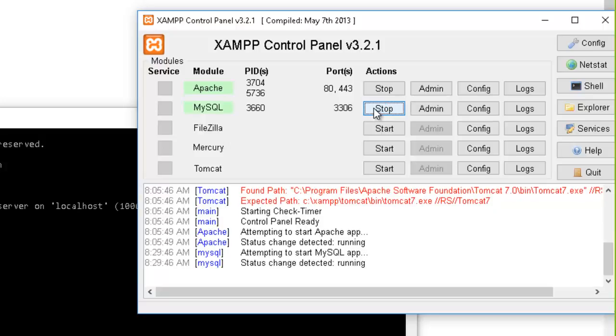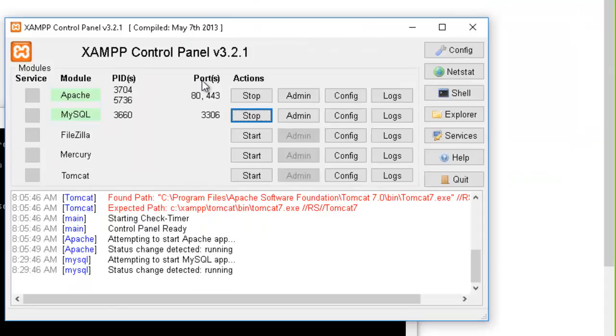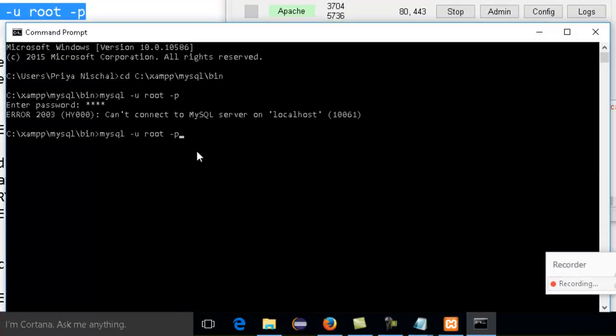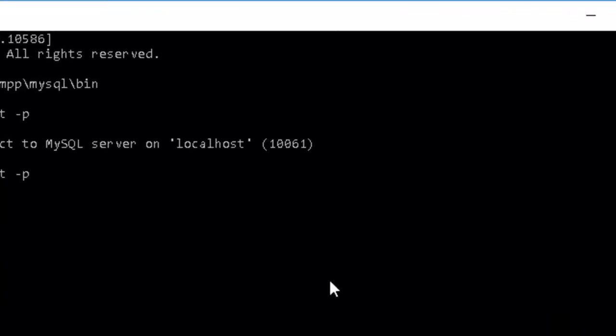I'll turn it on from here. This is the control panel from where you can turn on your Apache server or MySQL or Tomcat directly. I turn on my MySQL from here, and you can see it is giving many things: the PID, the process ID, and the port on which it is working. 3306 is the port on which it will work by default. It will directly select this port, and you can also change your port, but we don't need to change, we'll work on 3306. After turning it on, come back to the command prompt.